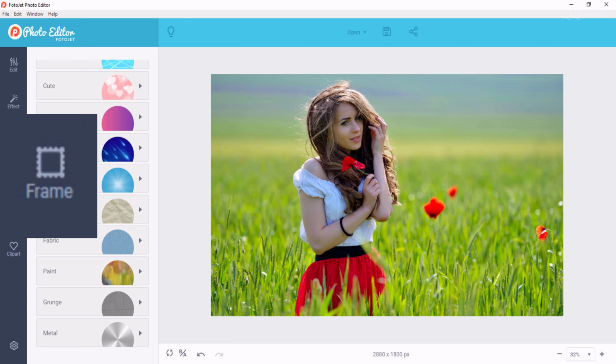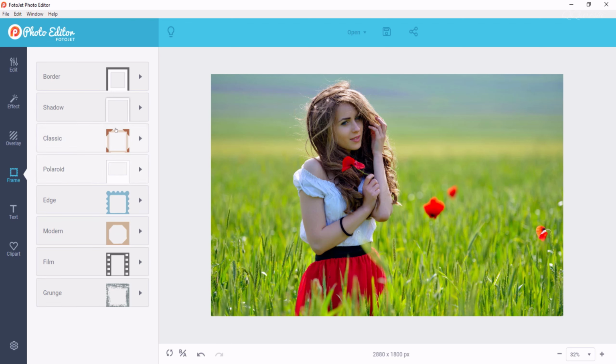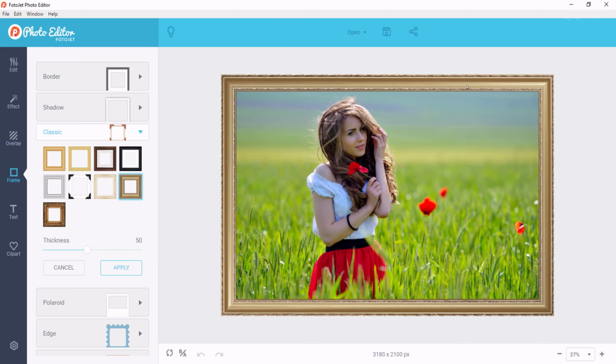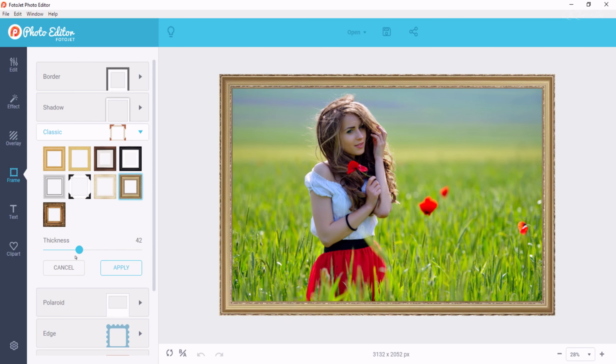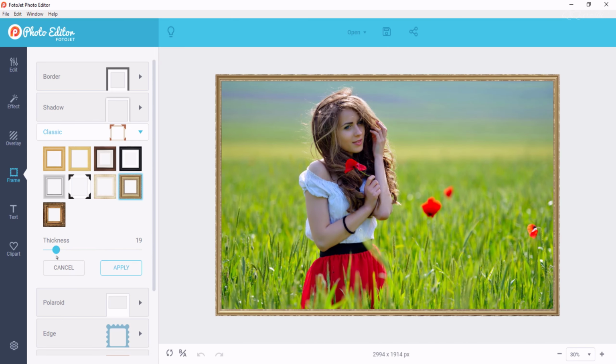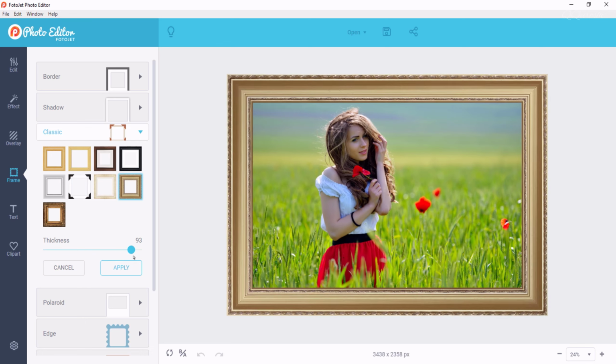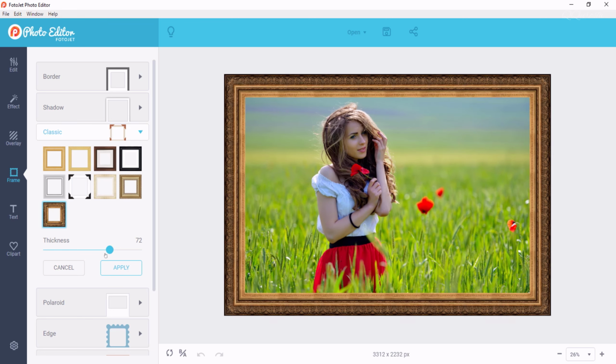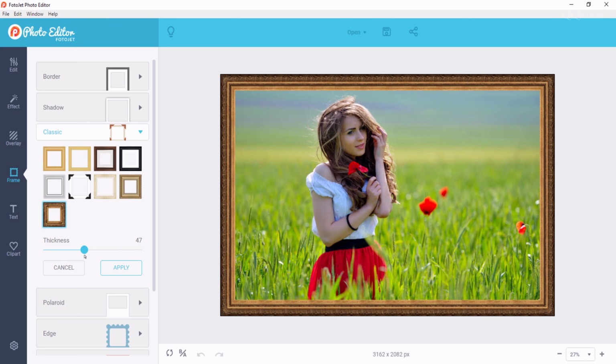After overlay, it now has a frame option. Frames of the border, shadow, classic, Polaroid, edge, modern, film and grunge. Suppose I choose a frame in classic. So that frame will be applied to the image. You can increase or decrease its thickness. Let's try applying another frame, in the same way. You can adjust the thickness of the frame after applying it.